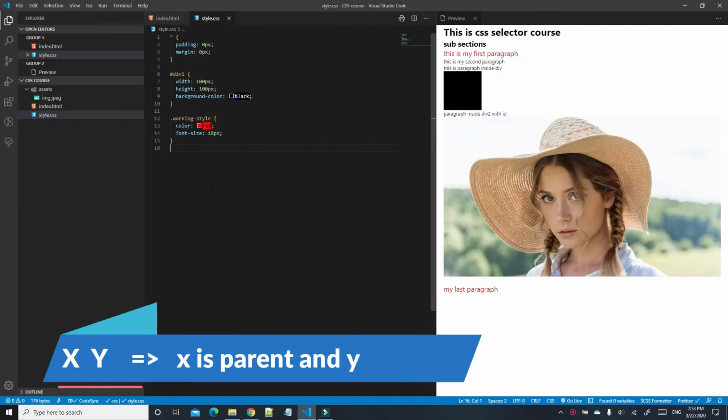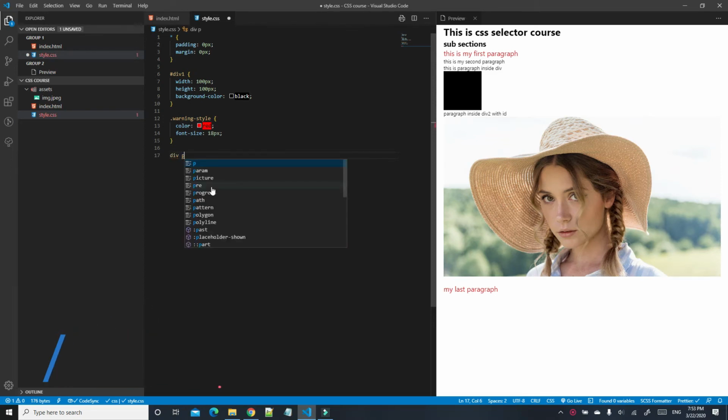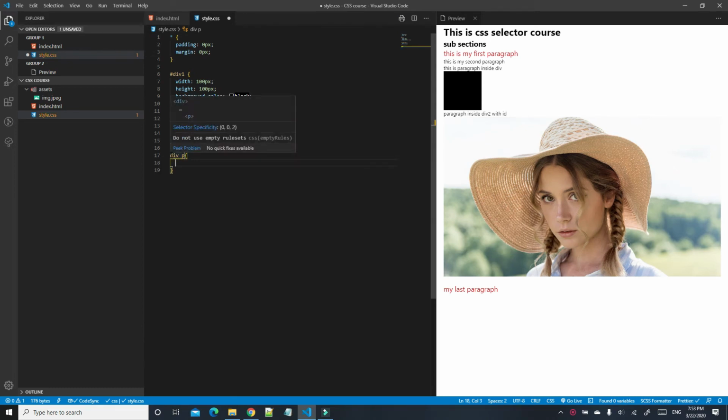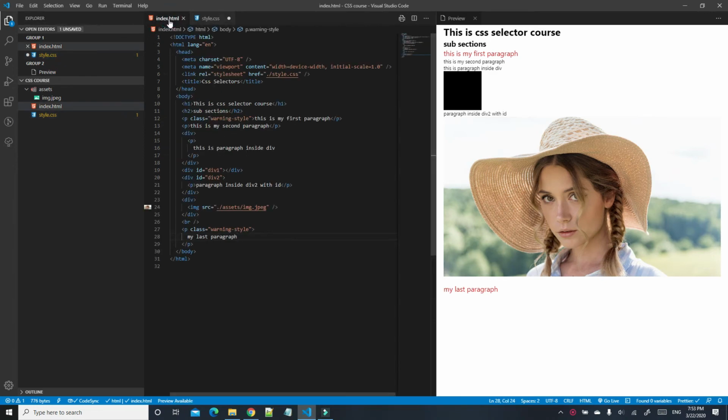The next most common selector is the descendant selector. When you need to be more specific with your selectors, you use this. For example, what if rather than targeting all paragraph tags, you only need to target a specific paragraph in the special div? In this situation, we use the descendant selector.